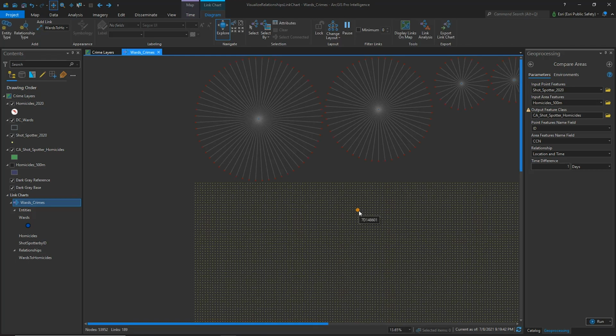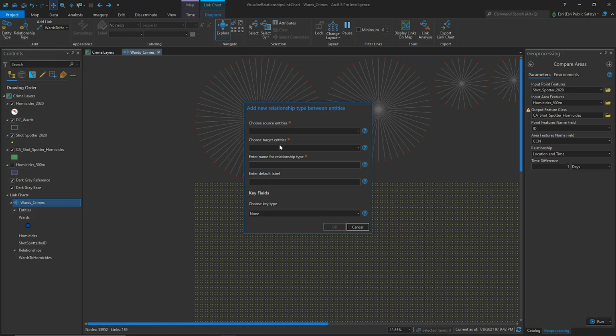Next, we want to create a relationship type that links ShotSpotters to the homicides, but we only want to link ShotSpotter data captures that occurred within 24 hours of each homicide and within 500 meters of each homicide. To accomplish this, we have to use the Compare Areas output layer as a foreign key layer, meaning it will only allow the ShotSpotters meeting our time and location criteria to be linked to the homicides.